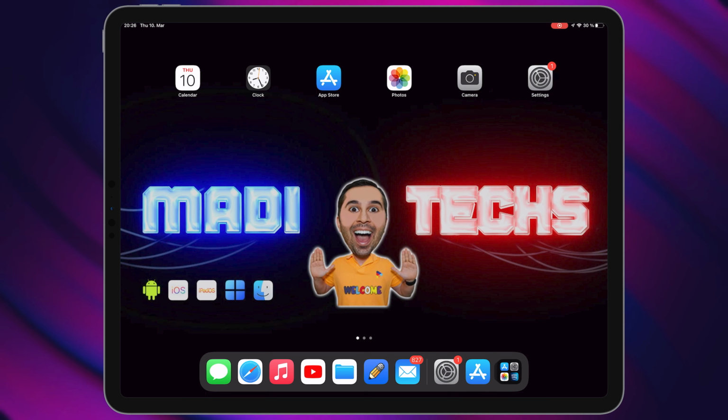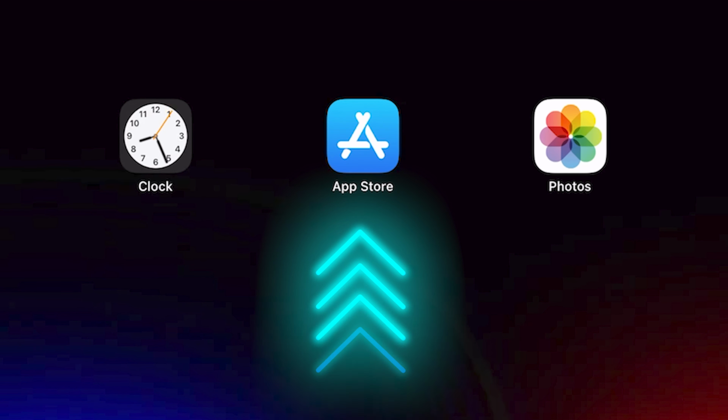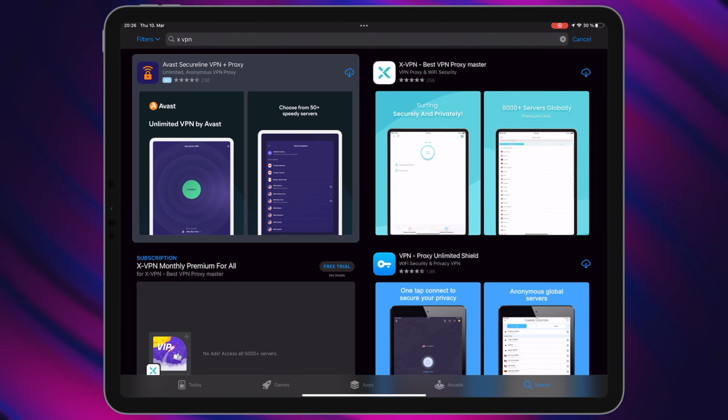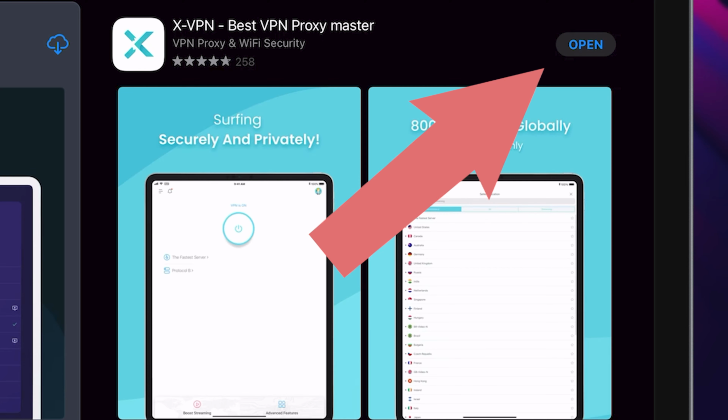If your device is Android, go to Play Store. Or if your device is Apple, go to App Store. Then search X-VPN. Download and install this application. After that, open the application.